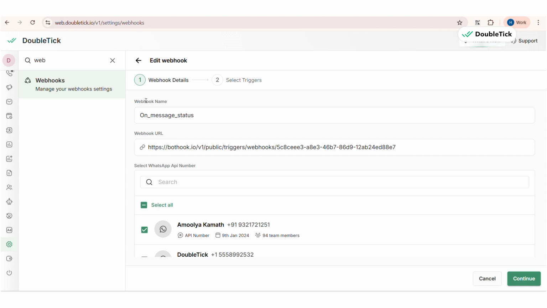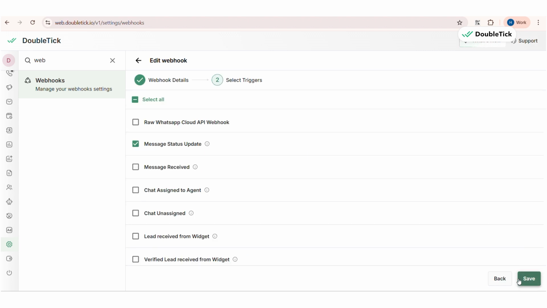Give the webhook a name and copy paste the webhook URL that you have just copied. Now click on the continue. Select the trigger message status update because this is on which you are putting a condition. Now click on the save button.